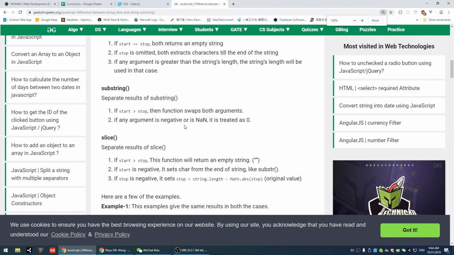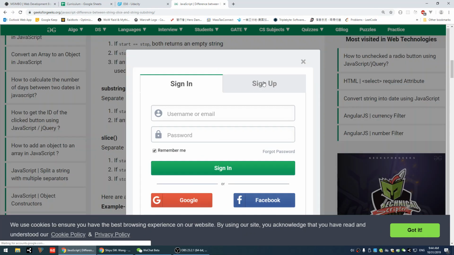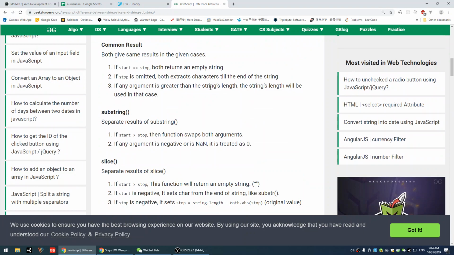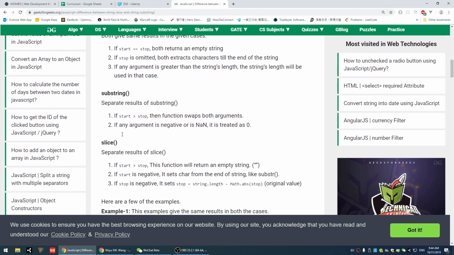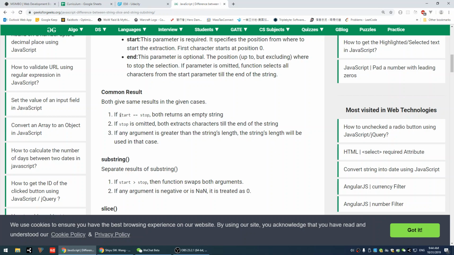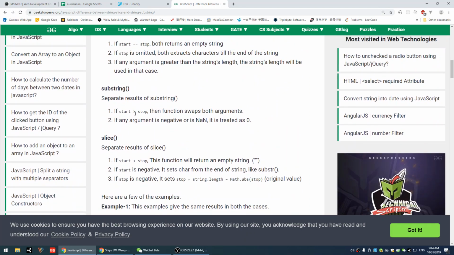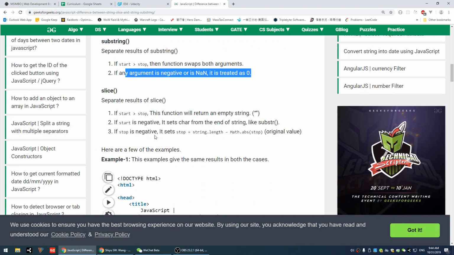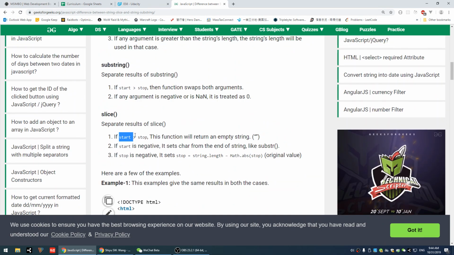Okay, there's some difference here. When you're using a substring, if the start is bigger than stop, they have something in common, but they have some difference here. If the start's bigger than stop, the function is going to swap both arguments. If the argument is negative or NaN, it is treated as 0. When you use a slice, if the start is bigger than stop, the function will return the empty string. Let's try it out.